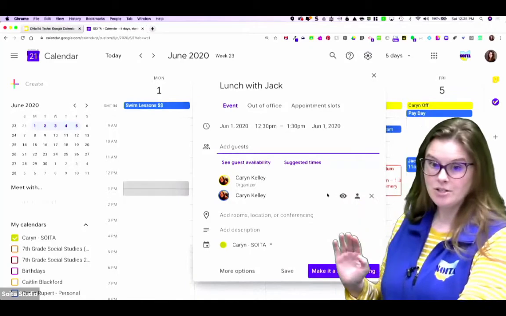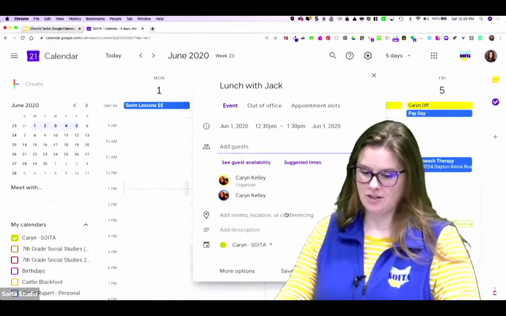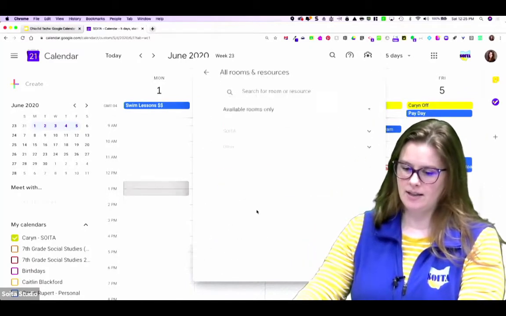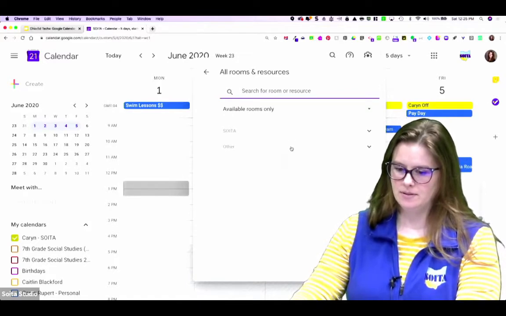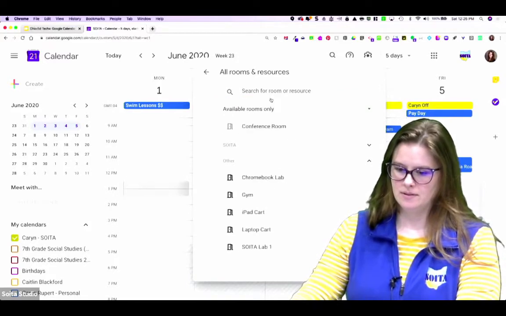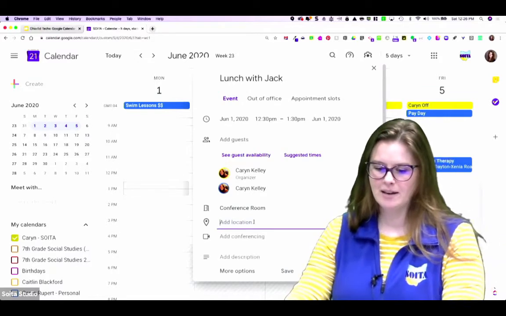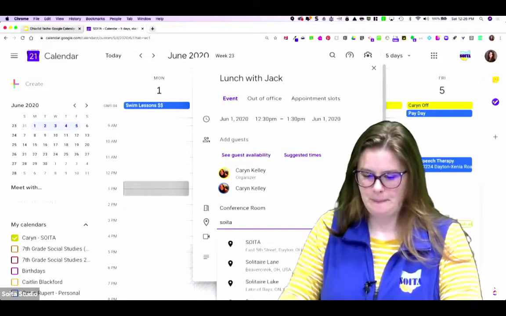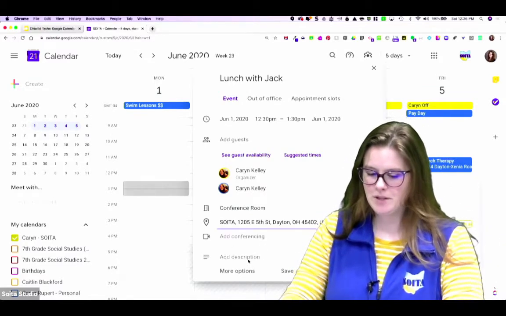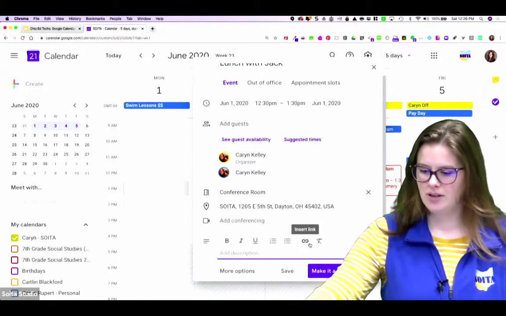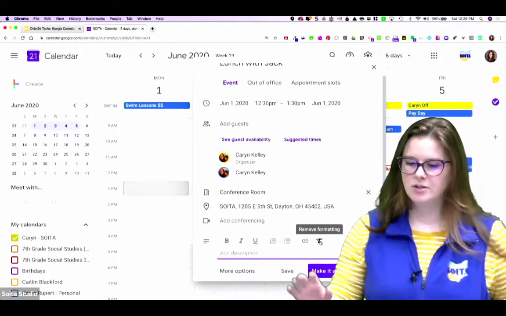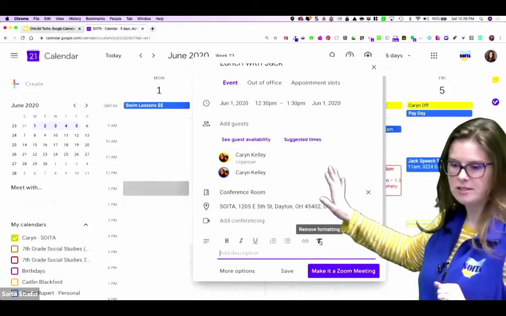And then if you wanted to, you could add a room. So if we're having lunch in the conference room, I can click Add Rooms. Put a room in there. You can add a location. You can put a description in here, and you can even add links, all right? So those are just like the bare bones options in here.